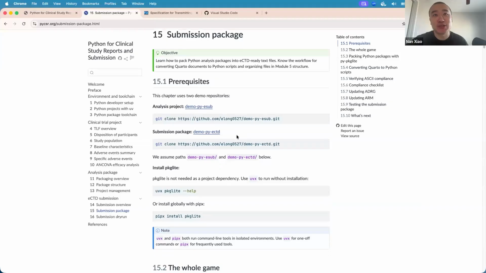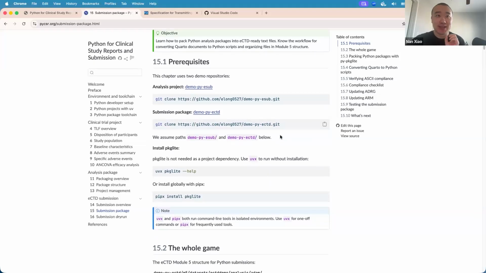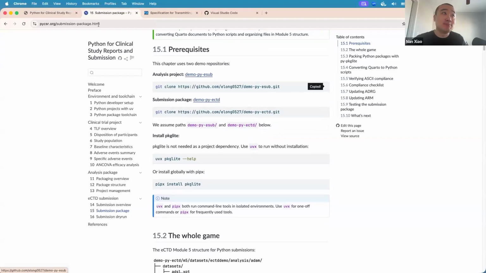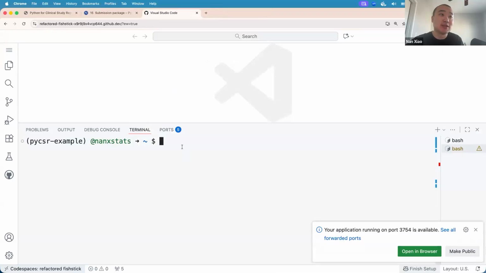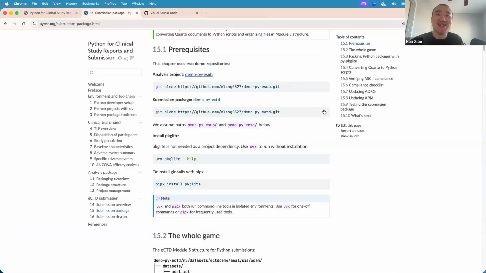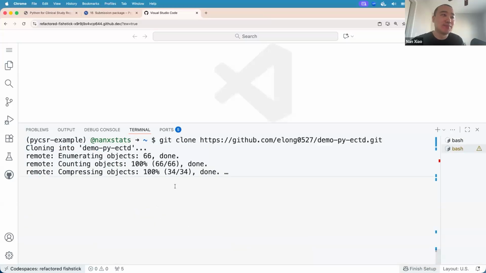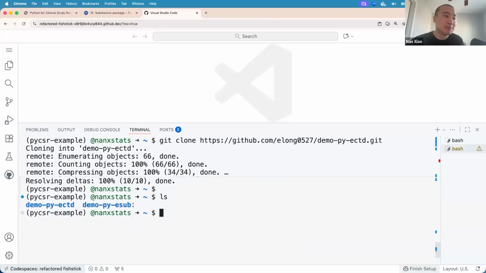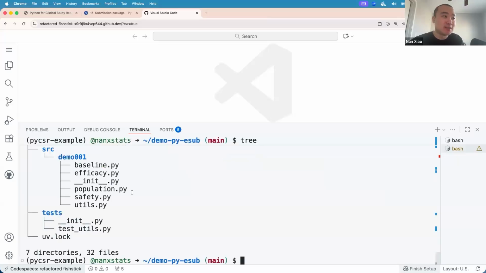But here, I'll just demonstrate how to do this very quickly using the two demo repos, the submission analysis package repo and the eCTD package repo, as an example, right? So I just copy the git clone command mindlessly, and also this one, copy and paste, to have these two demo projects available in my home directory. I can actually see what's available in each of them, right?